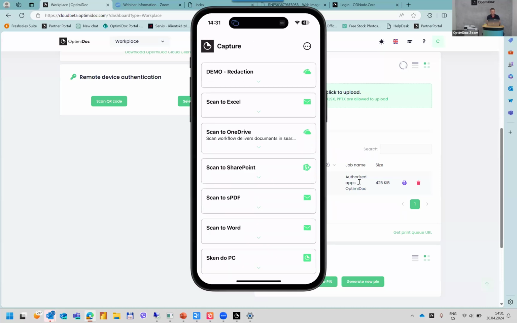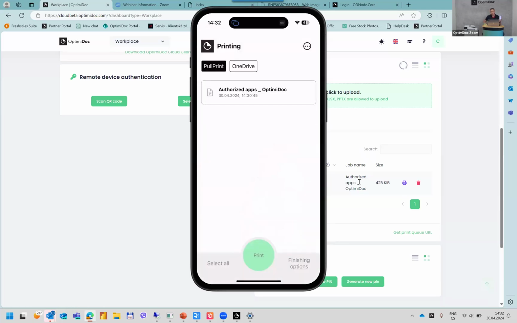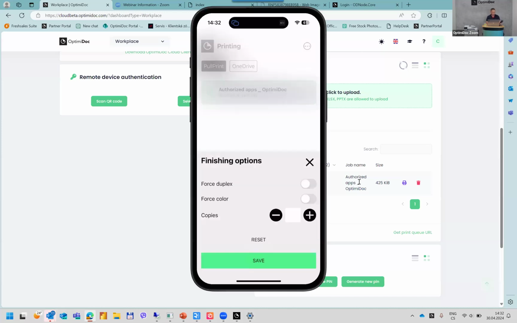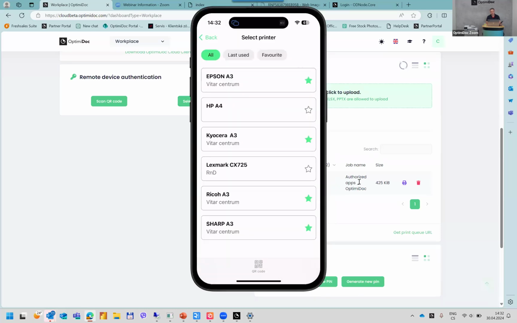Of course, you know the already available capture part, but as you can see, there's a new device authentication and printing. Let me go to the printing. Here I have a document which I have sent through the standard printing functionality of the operating system. I can select the document, I can define the finishing options, and I can release it on the selected device.